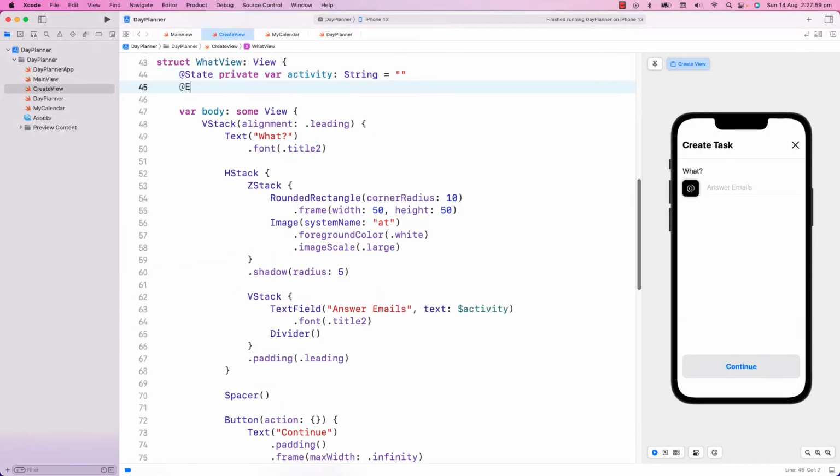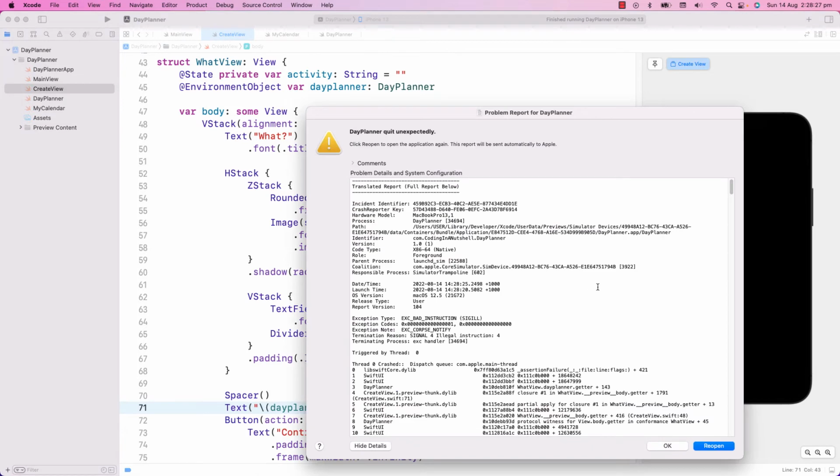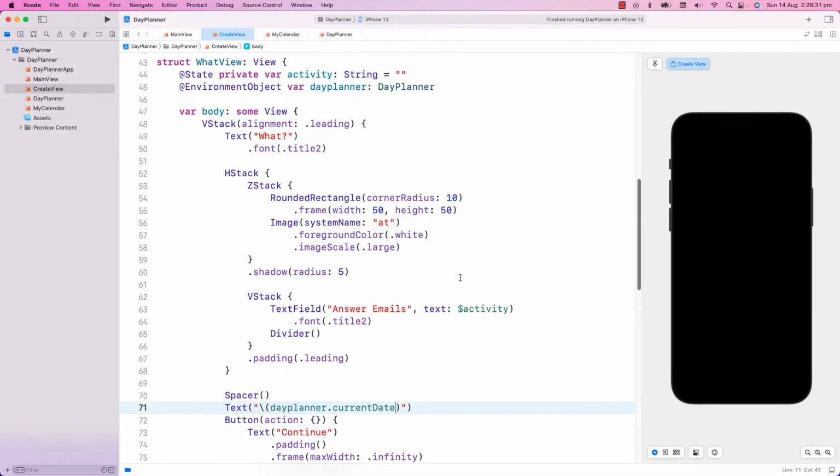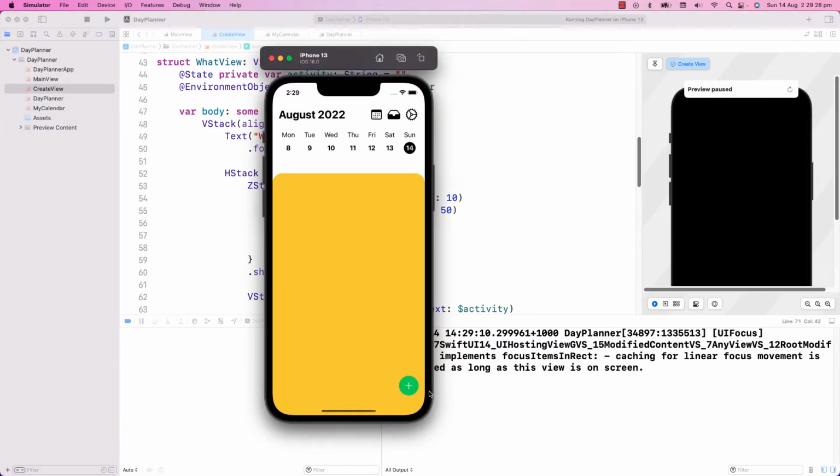I was wondering, how do I pass the view model from the main view to the create view as they are separate views? And how do I solve this as it is also a separate file? I tried this out by showing a property in the view model called current date. The preview canvas is failing. But when I ran the app in the simulator, it's running fine.